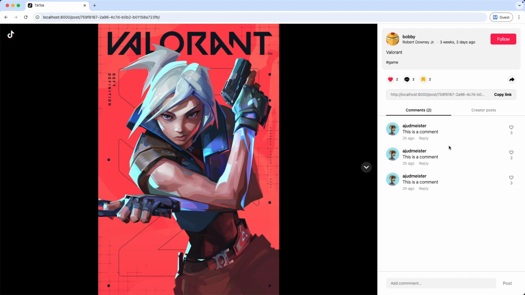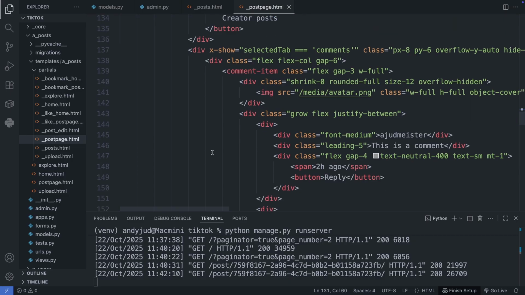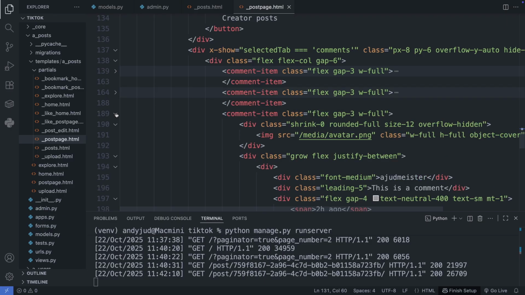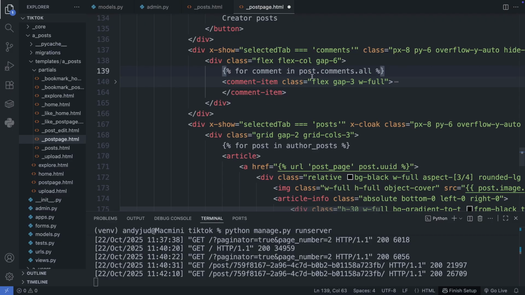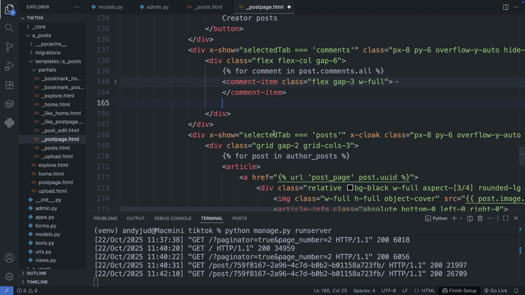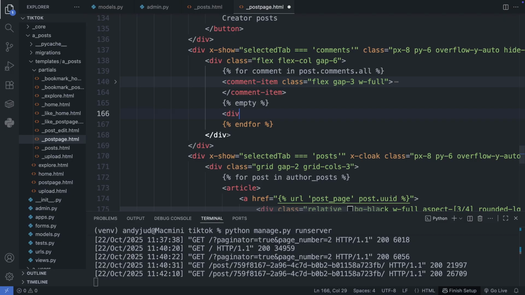And now we have the count here and here. Nice. Next, let's display the comments and the replies in this tab. So here we have the comments tab with the comment items. I create here now the loop. So for comment in post.comments.all and close it with endfor. And if there are no comments to show, I can use here this empty condition. I show this text with the classes text-center, text-neutral-400, and text-sm.